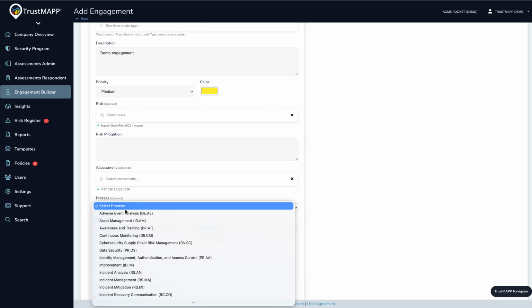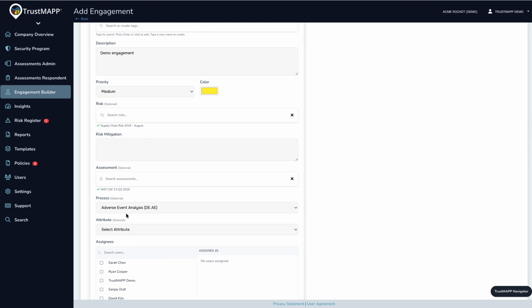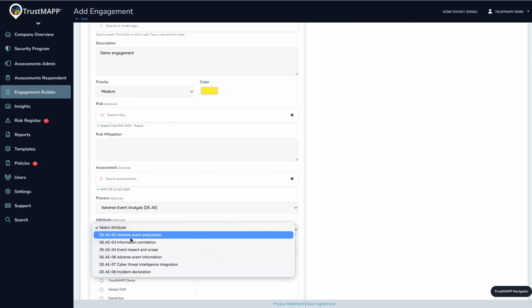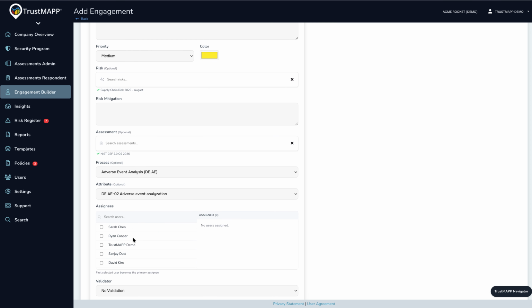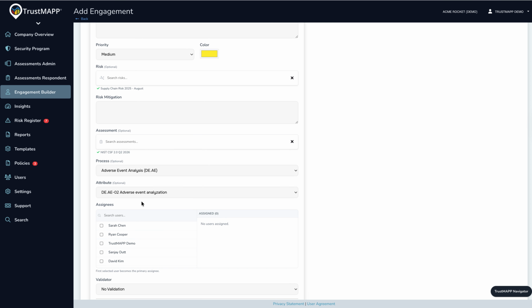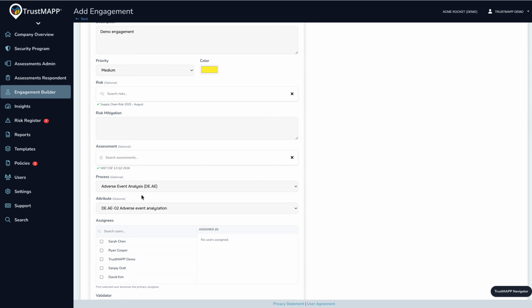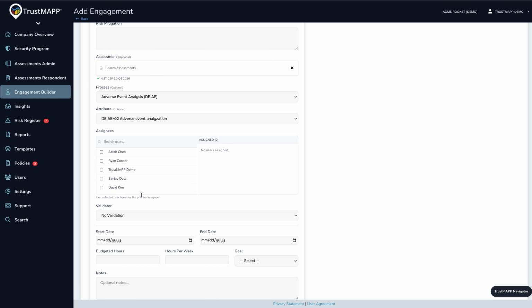I can drill down into what specific area this applies to and then select the control itself. So this is a nice way to create an engagement, a workflow, an action item for a control connected to a risk, or even if a regular audit process is required, it can be connected to risks and controls as well for reporting and connectivity across your security program.